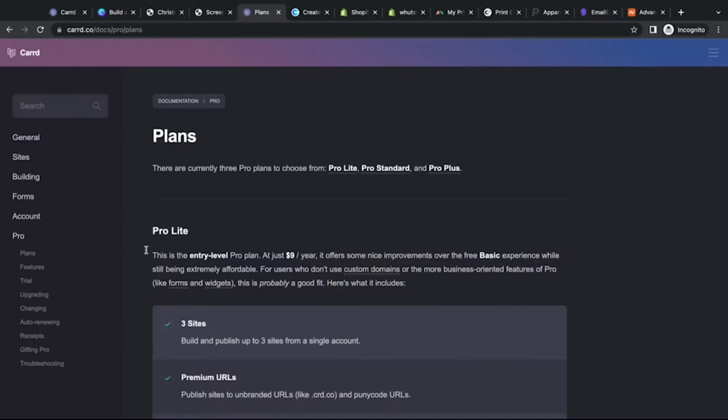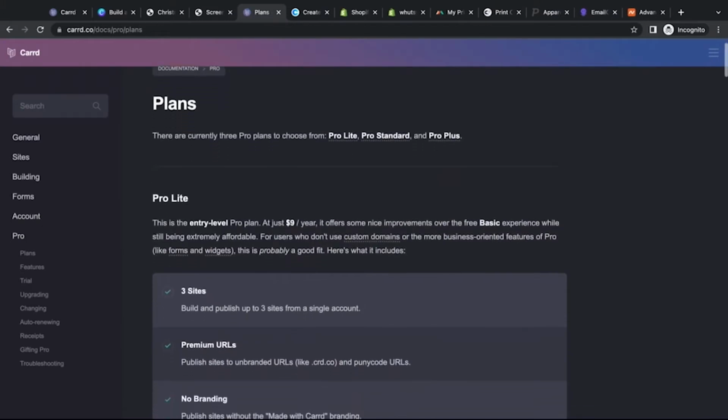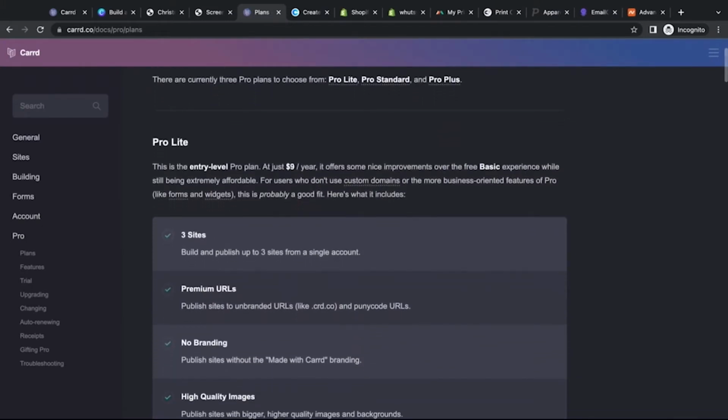Let's talk about what's in the paid plans. Now, all the paid plans, and this is what I love about Card, are affordable. We love free, but we also really like affordable. So the Pro Lite plan is $9 a year. Find another place that has websites for $9 a year. And I'm telling you, they offer a lot of great things that are included in this very affordable plan. I mean, that's less than $1 a month. Gotta love it.